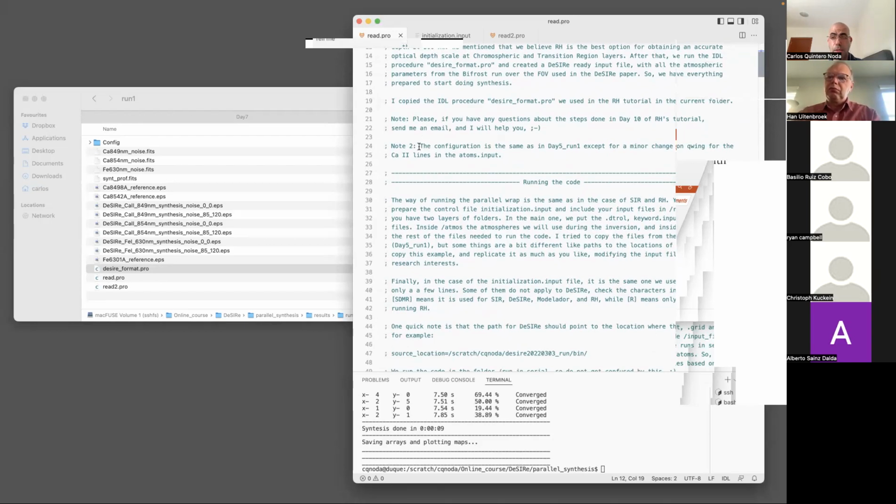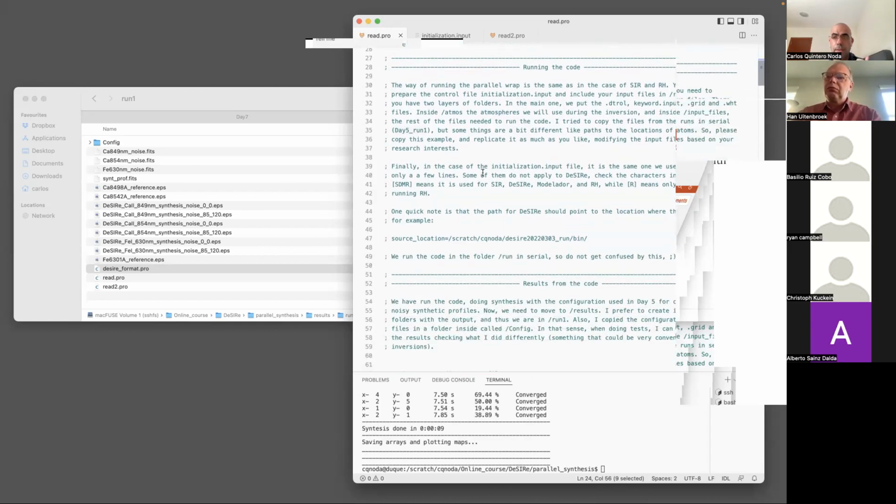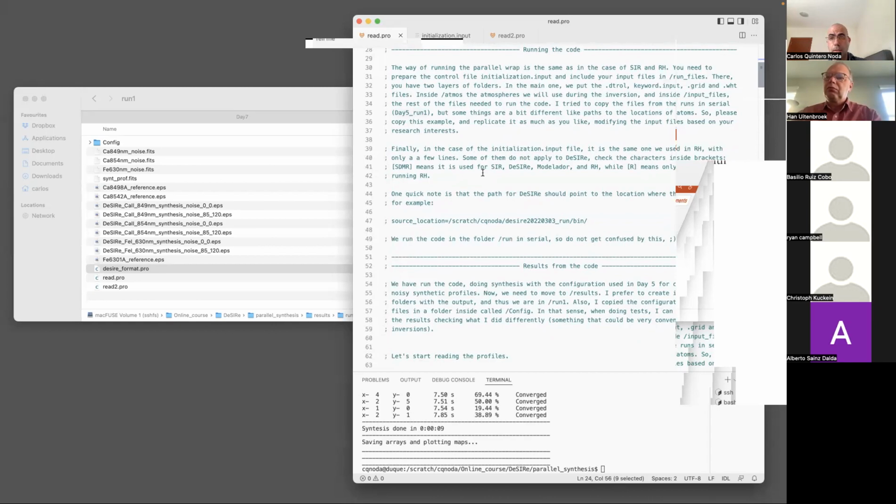And also we are going to have the same configuration of day 5, except I just increased a bit the spectral coverage of the calcium lines because I felt that it was a bit narrow in that configuration. And now the K wing is a bit larger, but this is the only change I made with respect to the other configurations. Okay, so then let's start with running the code in parallel.